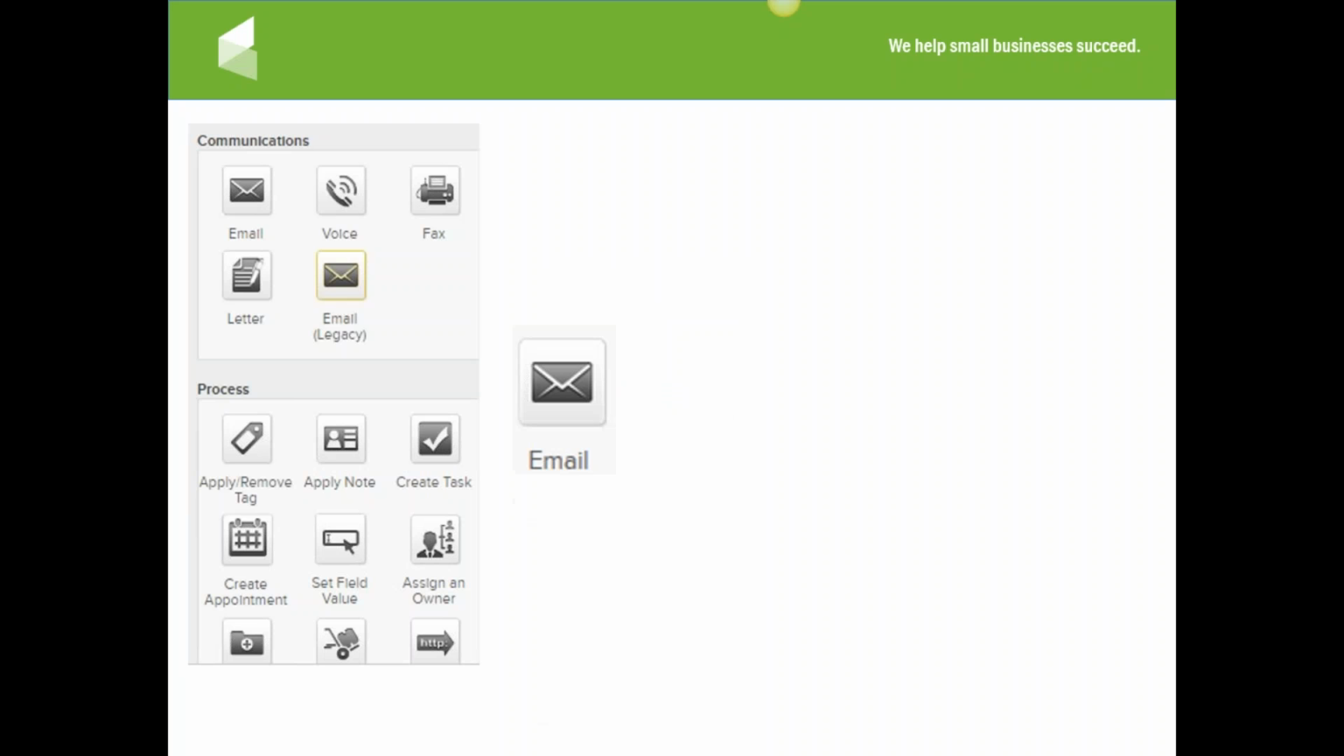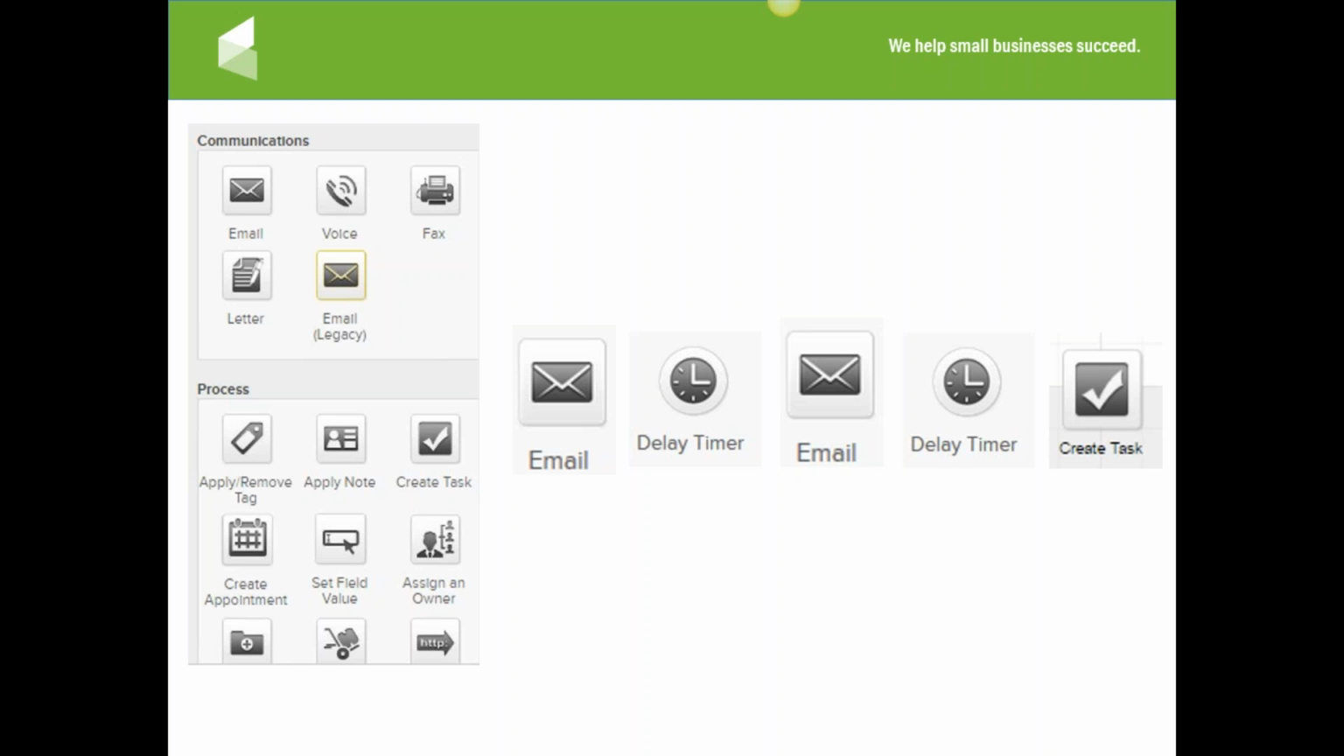You can send an email. You can put in a timer, maybe 2 days, send another email, put in another timer for maybe another 2 days, and then create a task to give that person a call or send them a postcard or something. There's lots of magic that can happen inside that sequence, and that's the magic of automation that happens right in that sequence.